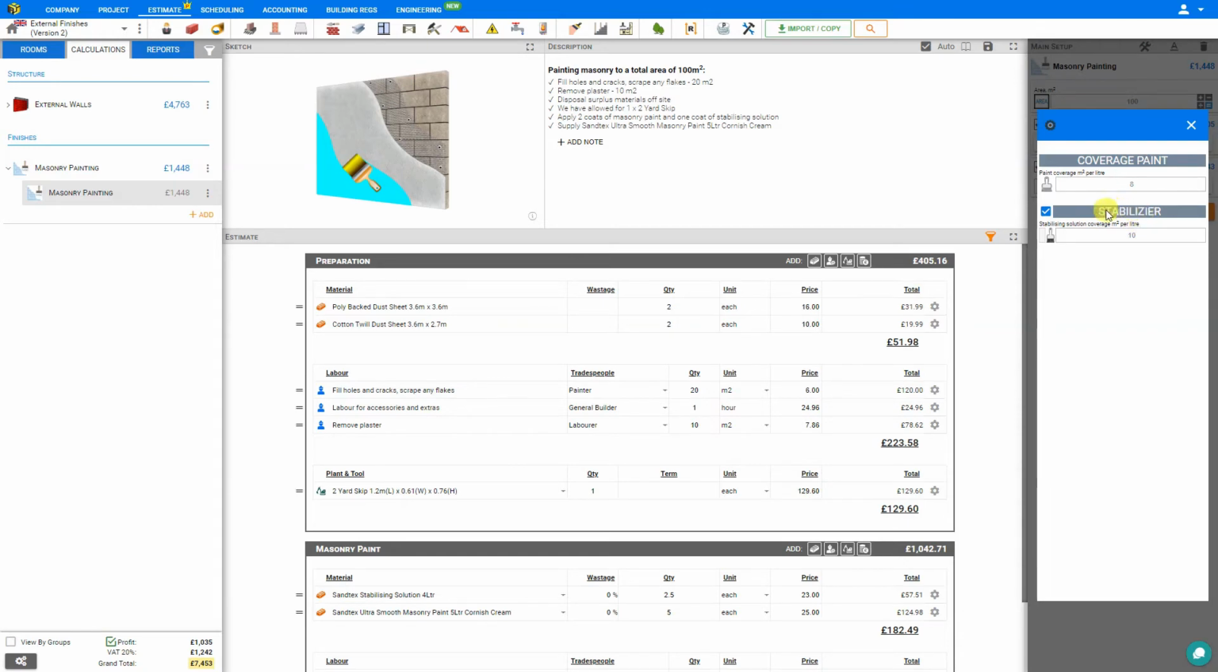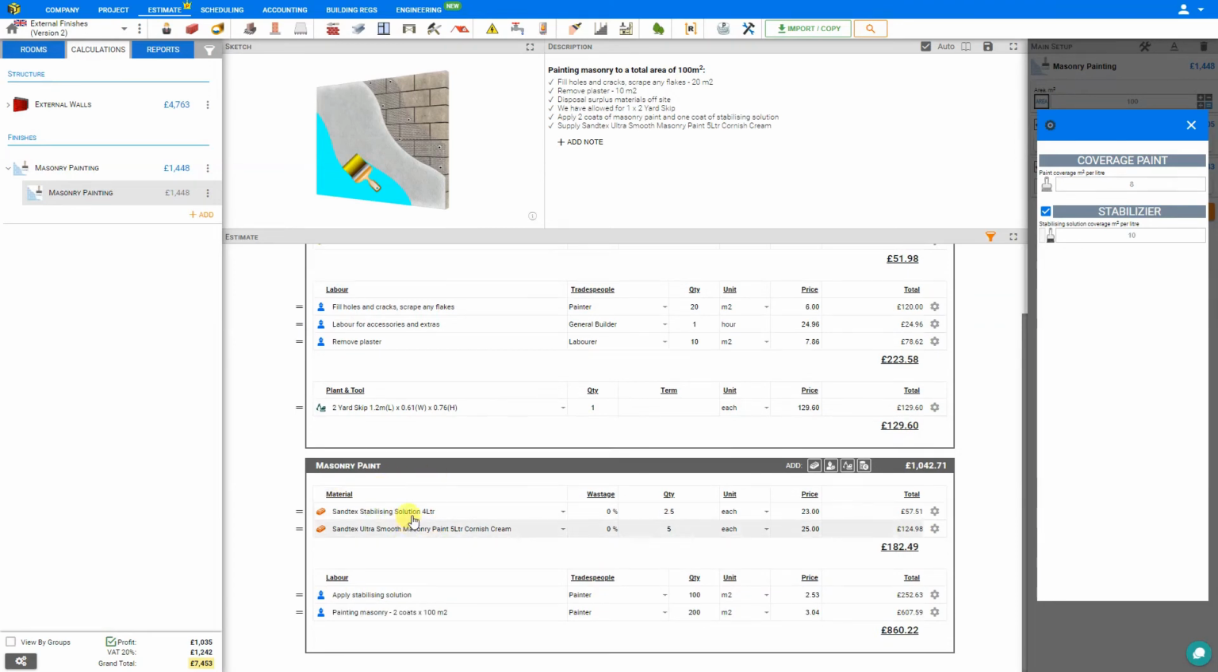If you won't be requiring any stabilizer, which is a type of undercoat, you can deselect this option and it is removed from the Masonry Paint stage below. In this case, we'll leave it added in, and here we can see it represented in the Masonry Paint estimate.